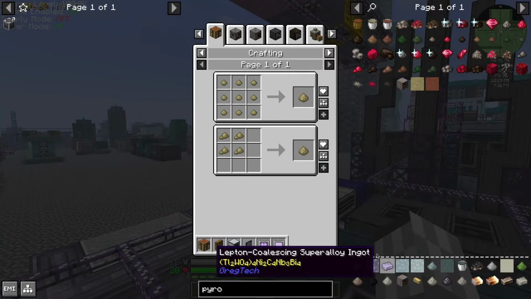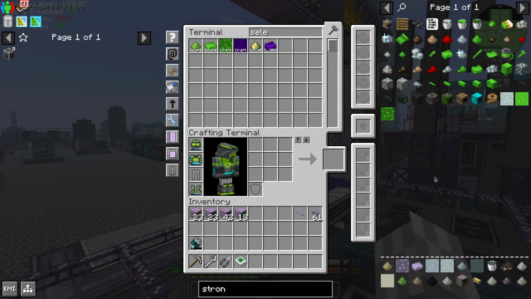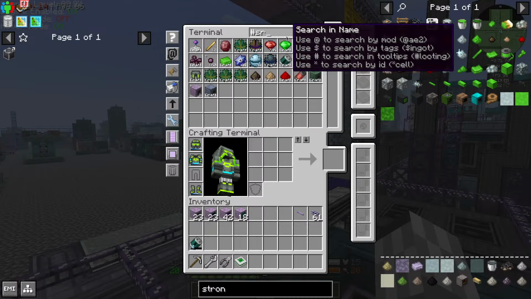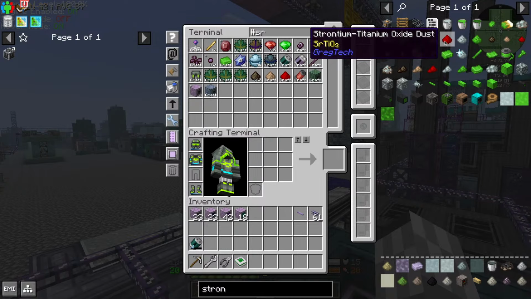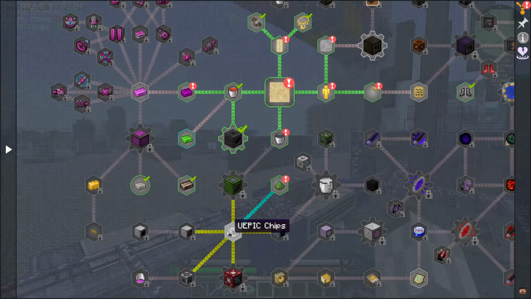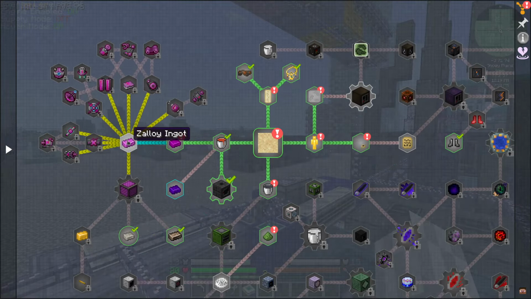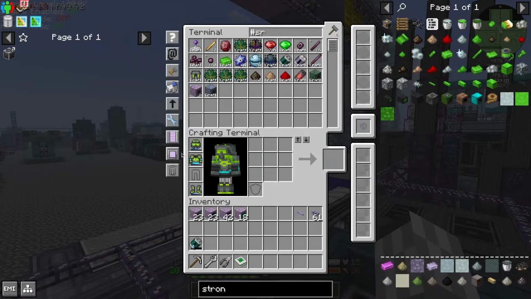Okay, how do I get strontium? I should be passively processing it, but apparently it's too slow. At some point I will get it. This is progress I will do tomorrow. Progress for tomorrow. Wait, Zalloy? Let's get Zalloy.